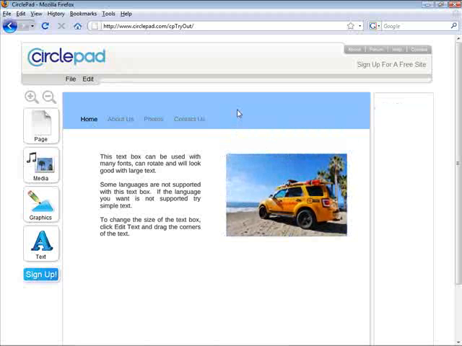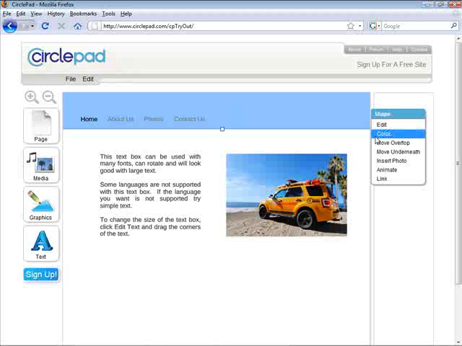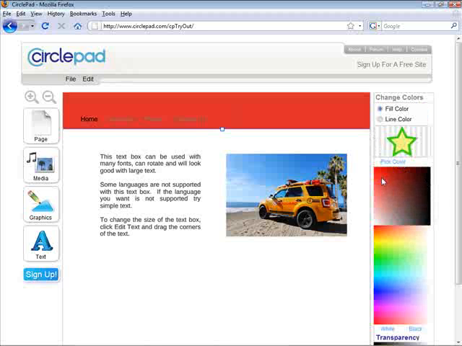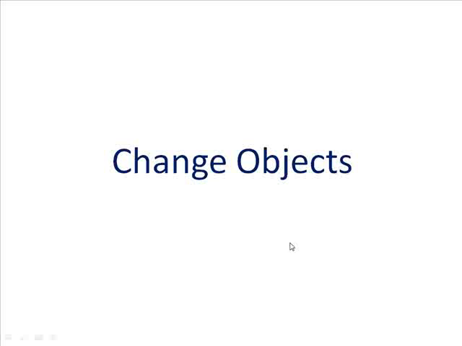So if I want to move this thing underneath, I can just click on Move Underneath, Move Over Top. If I want to take this shape at the top and change the color, I just click on Color. And then all the colors come over here on the right. Generally on the right side is all the details that you can change. So that's basically how you make your page.